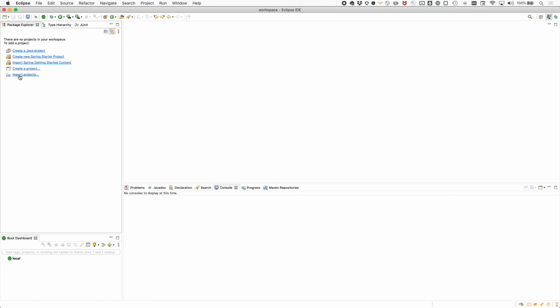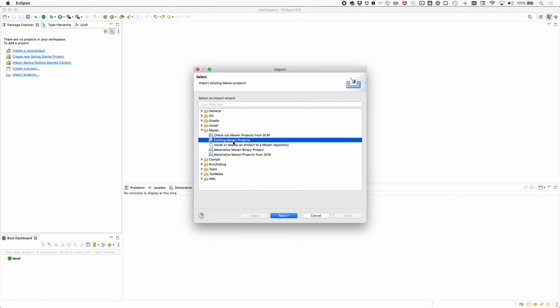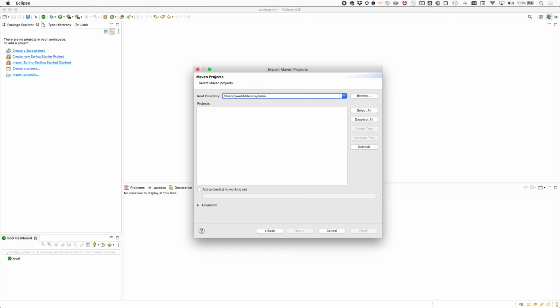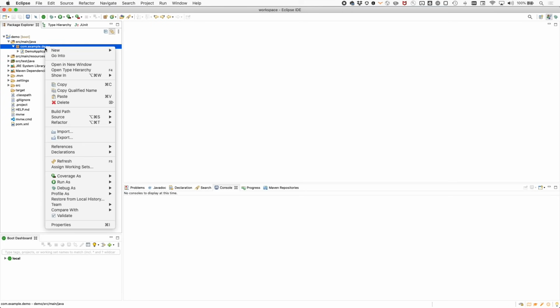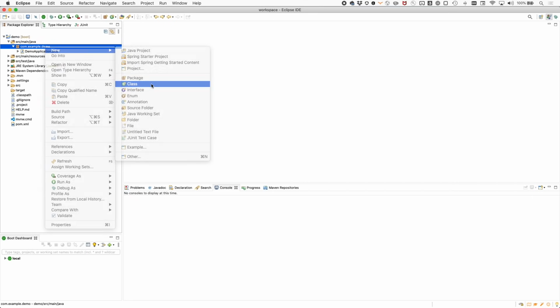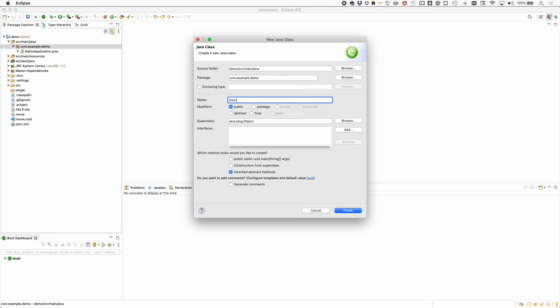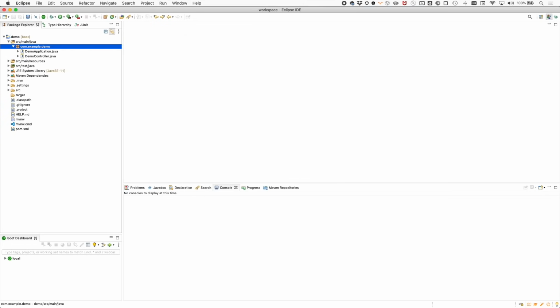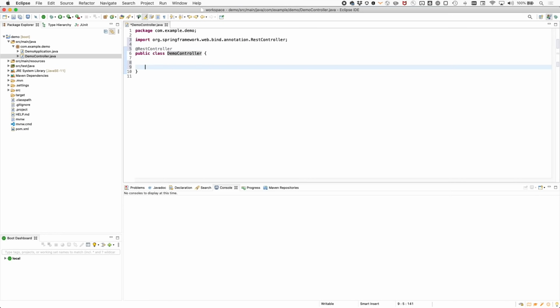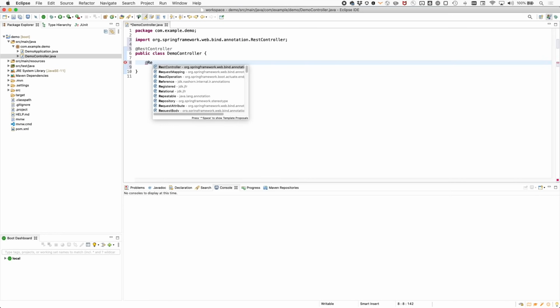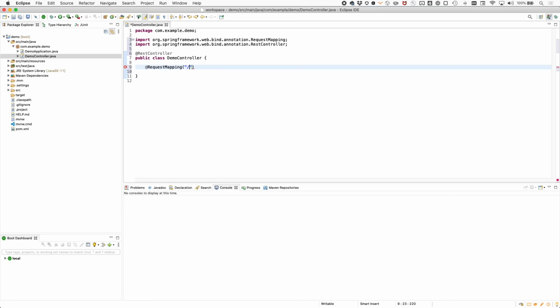So here we are in Eclipse. I'm going to do import project. I'm going to pick existing Maven project and I'm going to paste that directory link in and then just import this project into the IDE. There we go. Now I want to create a new controller, so we've got something to return some web traffic. So I should call this a demo controller. Should make this a REST controller. And I'm just going to do a request mapping to the slash path and then a simple string response.